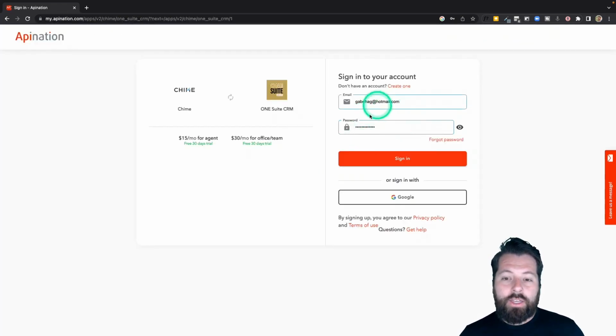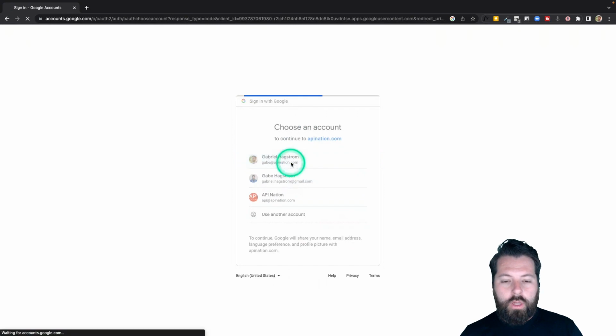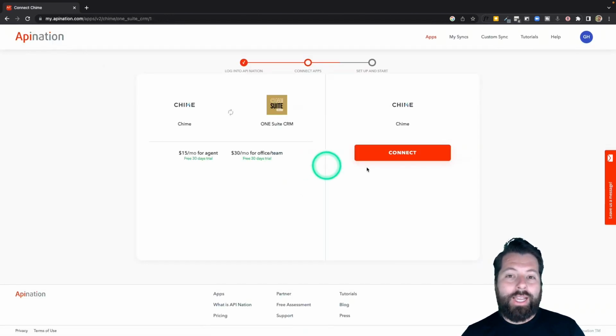First step is to sign into your API Nation account. If you don't have one yet, you can click here to create one. They're totally free to create, or you can sign in or create one with Google. I'm going to go ahead and do that. Once you do that, now we're going to connect to both these apps.